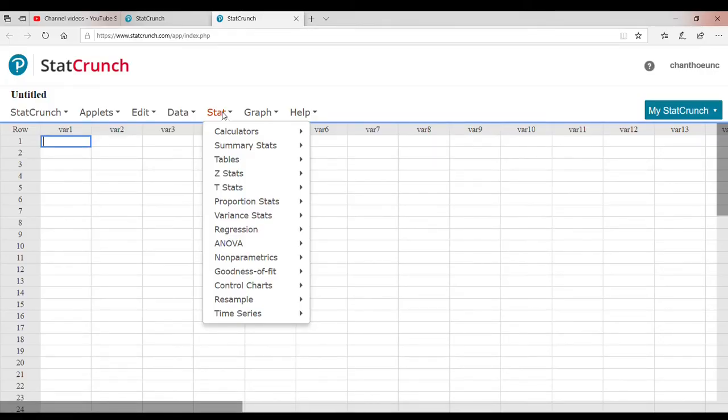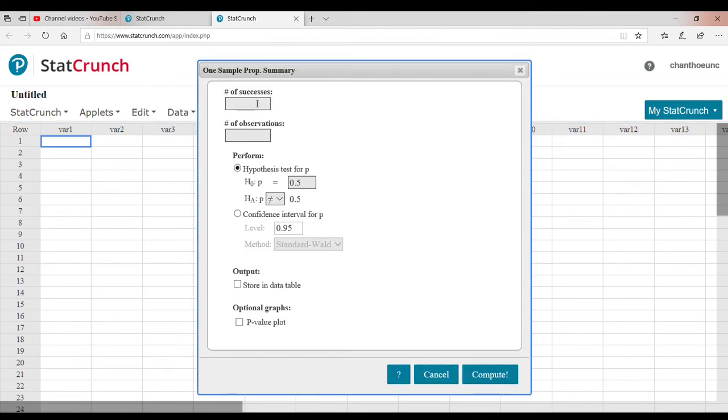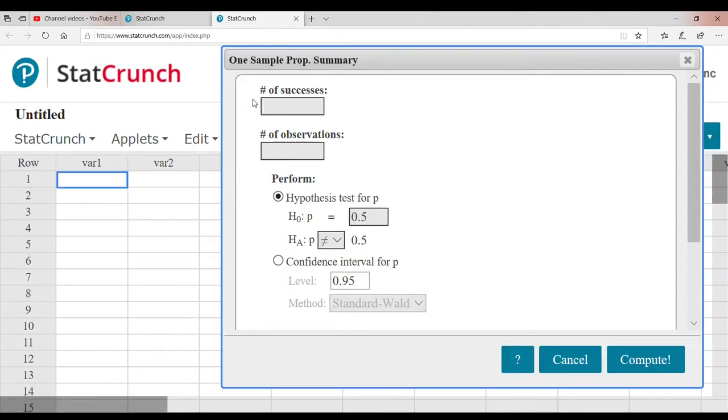I'm going to go to Stat, Proportion Stats, one sample with summary. The number of successes is 136. The number of observations is the sample size, so 400. Click confidence interval, and we want to do a 95% confidence interval, so we'll set it at 95 and press compute.